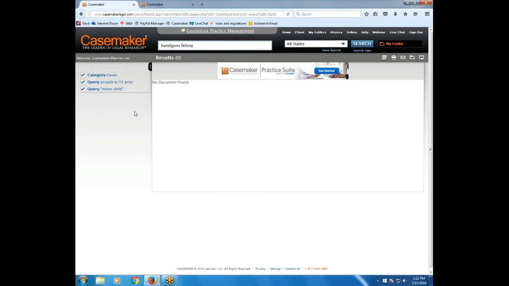And this is also really handy if you do have results but they're not helpful for your research. So I'm going to go ahead and evaluate the search that I've typed in. My foundation search is solid. The handguns felony, I'm actually really comfortable with how that worked out. I'm going to keep it there.